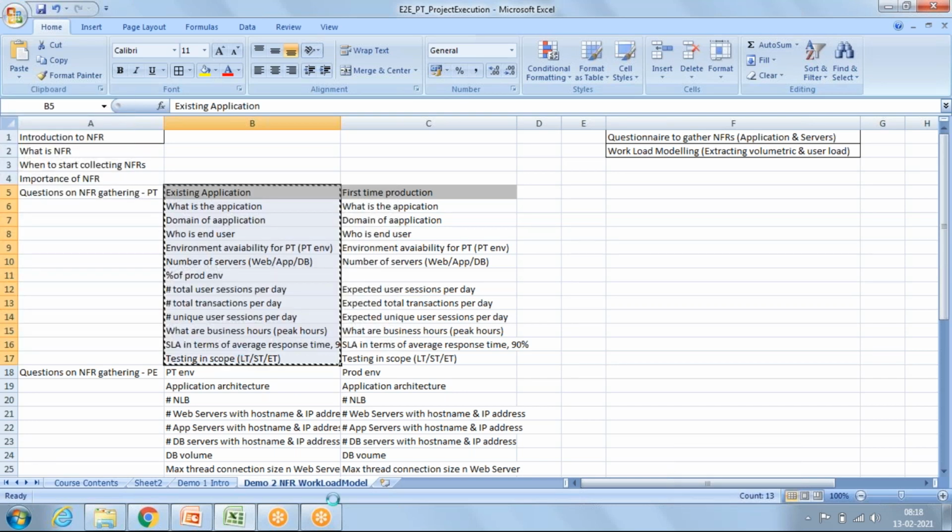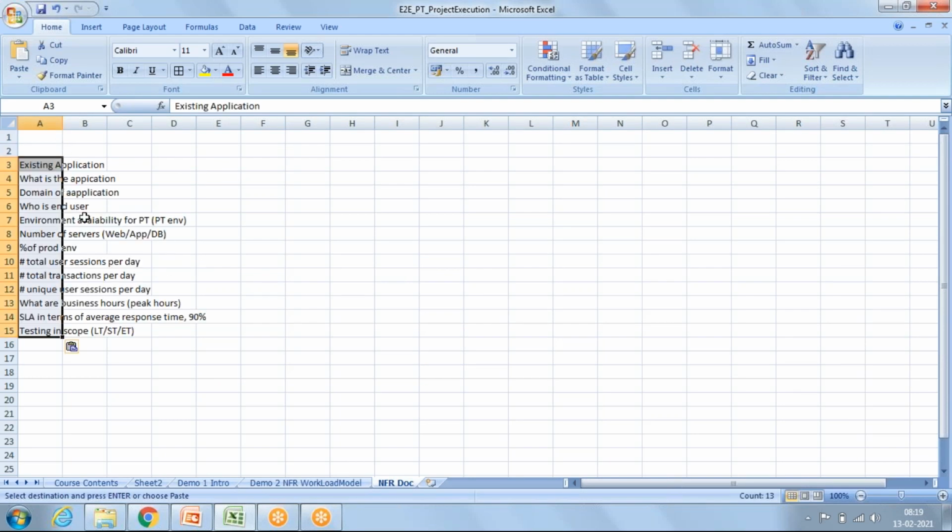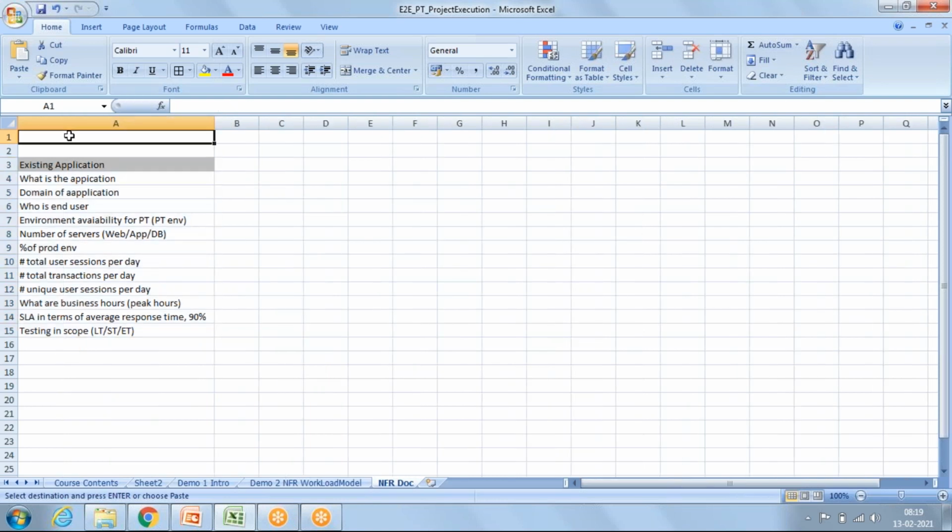This is going to be our non-functional requirement document. Here we have some questionnaires already available. First comes your requirement number, then your requirement, then we'll see the response.